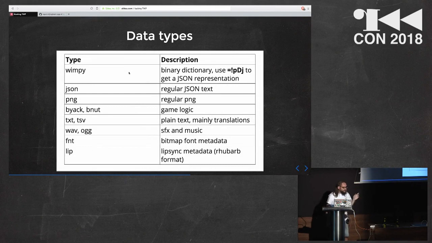Here are the things you can find in those data files. Besides regular resources like PNGs and music and sound effects, you can also find lip sync metadata, which is cool because they use an open source thing to do that. The fonts, and also those which are scripts. It's game logic. Those use the same format of the index, that kind of binary dictionary. So I made a command to convert that to JSON from radare.